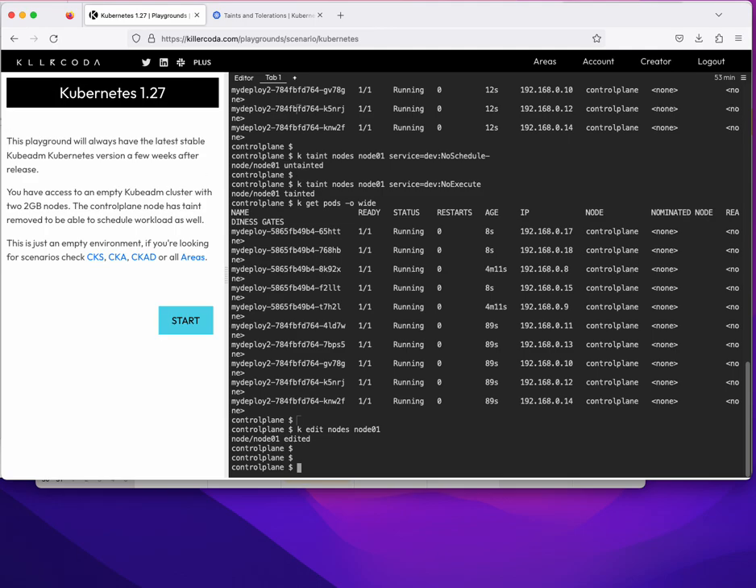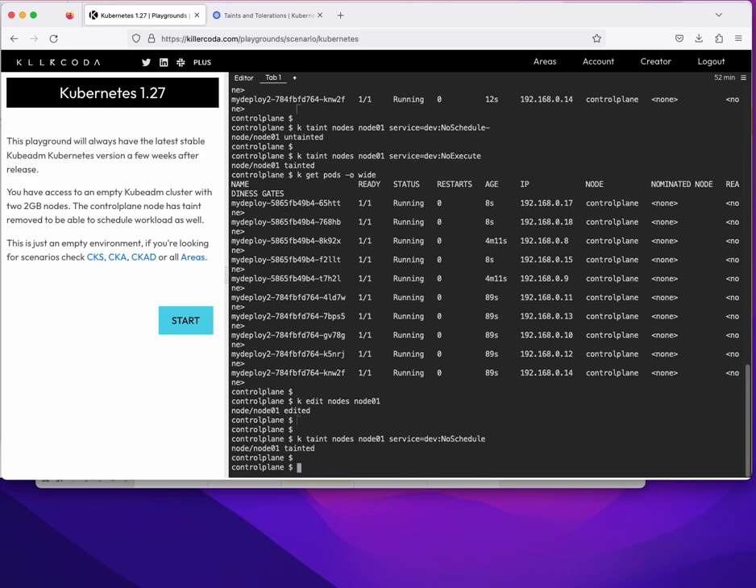Okay, so I'm thinking about the example. So maybe we will create together a deployment. So before that, we apply another time our taint here, NoSchedule. Okay, here we apply it. And we will create a deployment, and in the deployment we will specify the toleration of this taint.